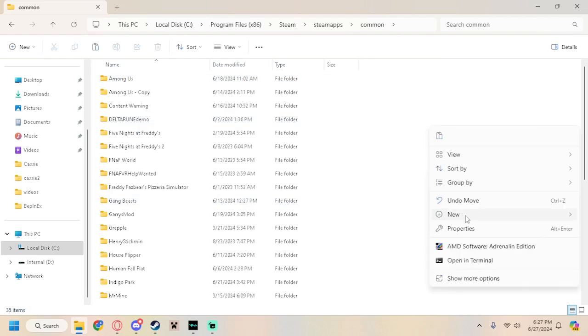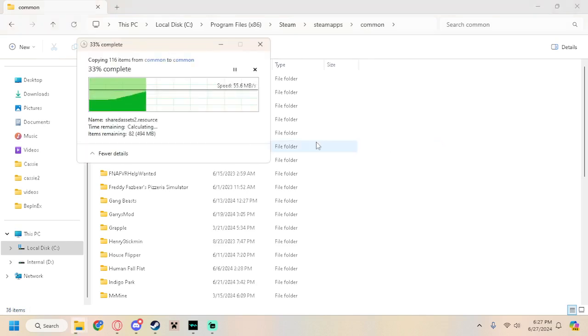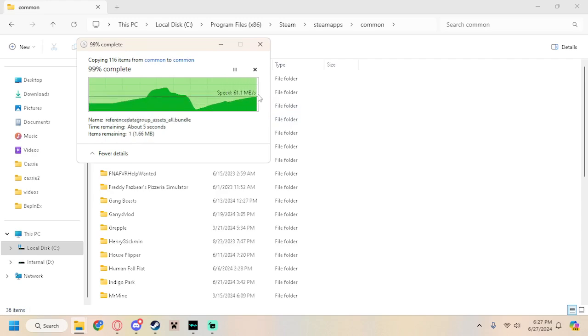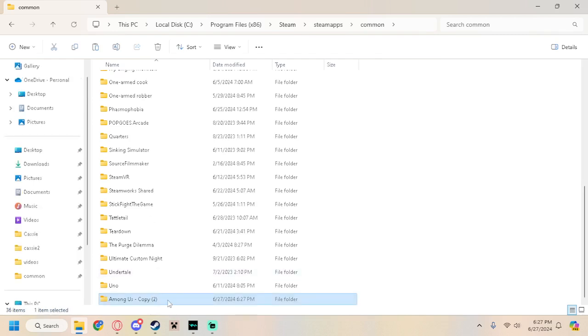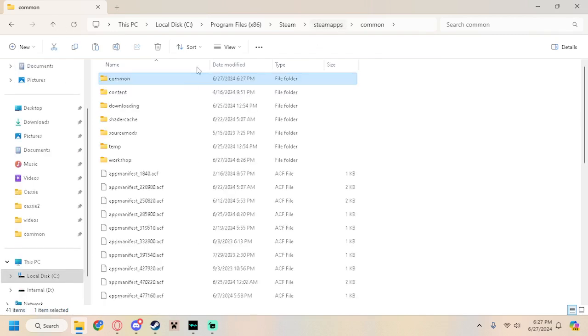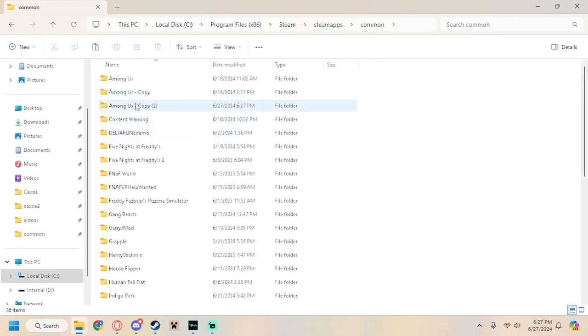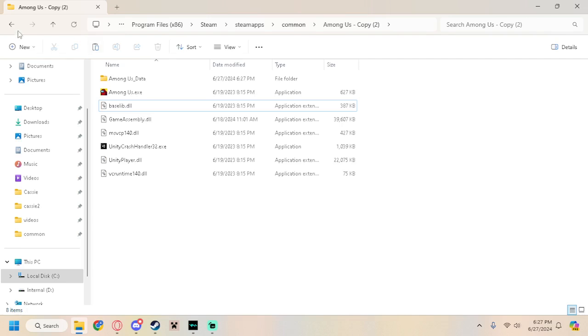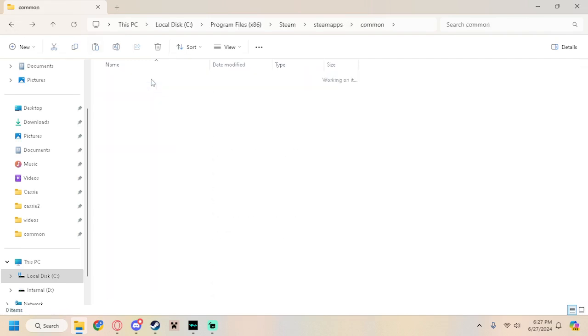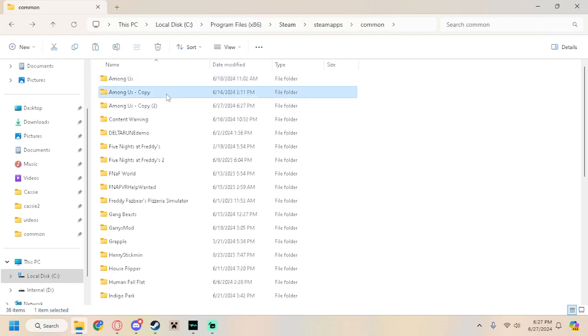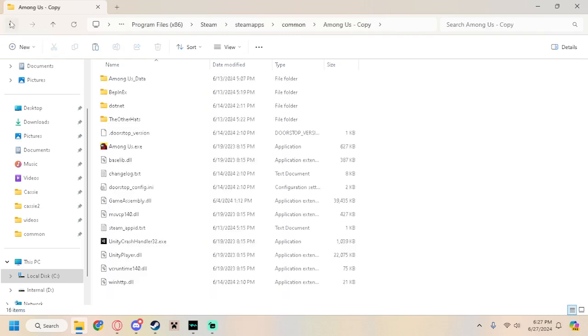This blank spot here, and then paste, and it'll paste into the common folder, or whatever folder for Epic Games. It should take a few seconds because it's copying all your Among Us data. It should just be called Among Us Copy, but since I do this a lot, I have that one already set. So you have Among Us Copy too. It should be identical to here, and you don't have any extra files. It should not look like this currently, but this is what it will look like in a second.